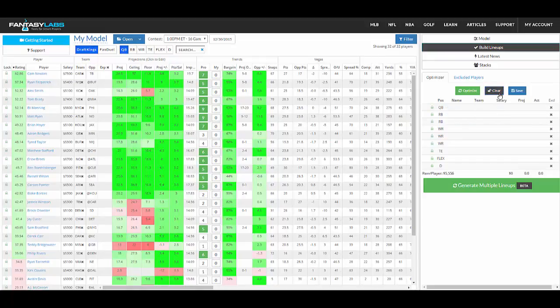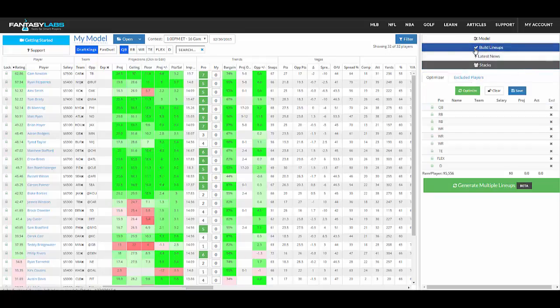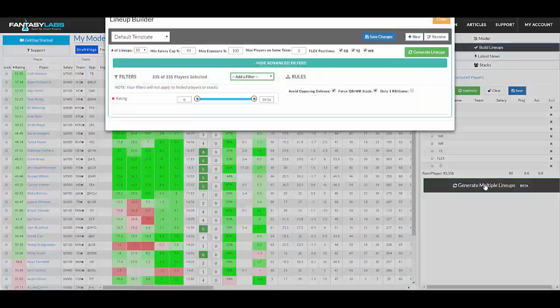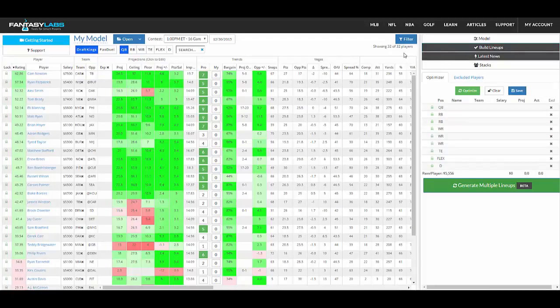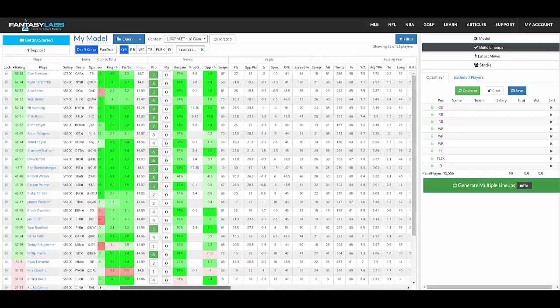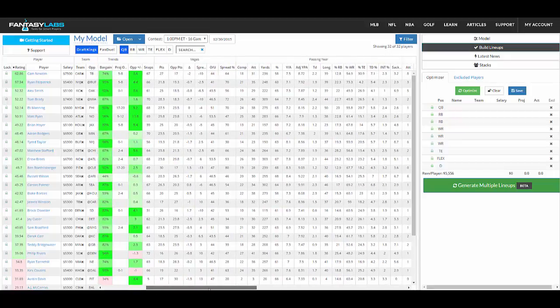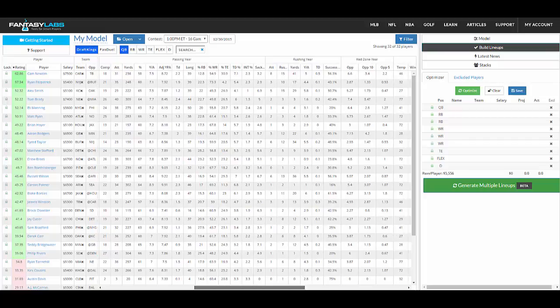I'll have another tutorial on building lineups, and we also have a stacking feature and a multi-lineup tool that allows you to create a whole bunch of lineups at once, and all of this is based off of your model. Another really cool thing is that you can see all of the data that we have here: projections, different trends, matchup data, Vegas, advanced stats. We have a whole bunch of new advanced metrics this year.